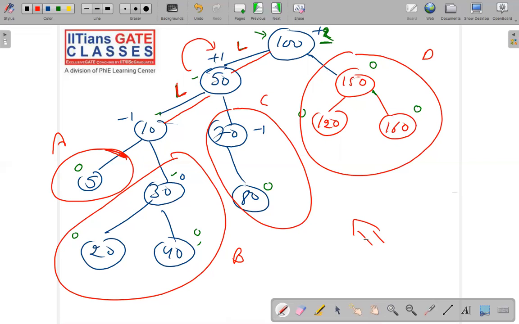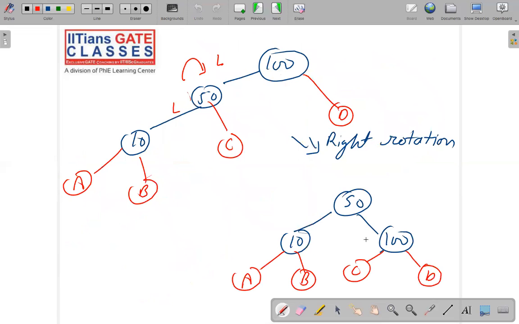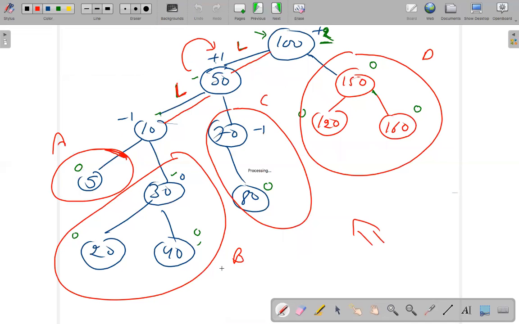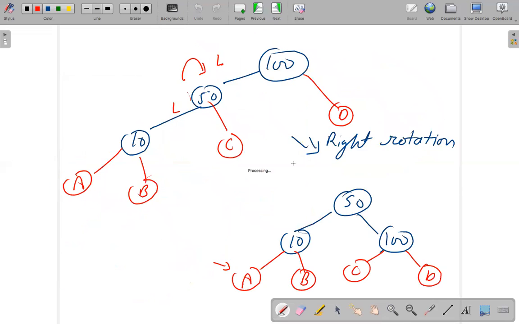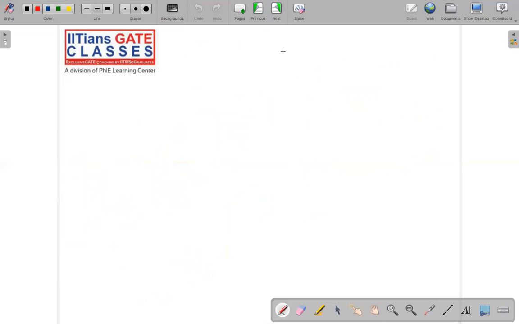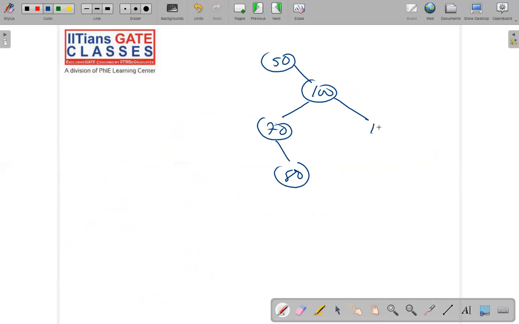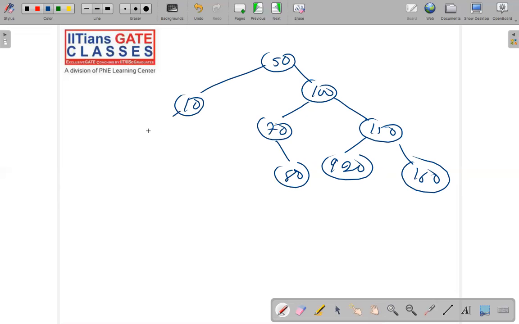I'm drawing the whole tree again. Okay, I'm drawing the whole tree once more. I am replacing these ABCD with the actual values. Okay, so our tree will look like this: 50 here, 100 here, 70 here, 80 here, 150 here, 120 here, 160, and here we have 10, 5, 30, 20, 40.